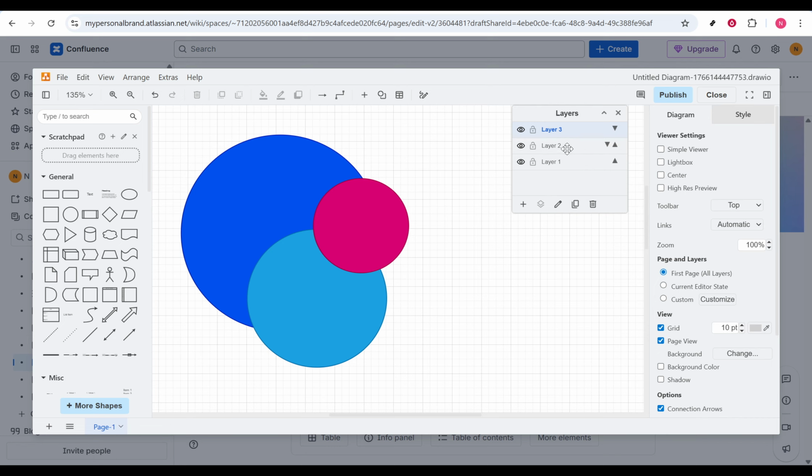Inside the Layers panel, each layer is listed in order from top to bottom. Think of this like a stack of transparent sheets. Whatever is higher in the list appears on top of the canvas, and whatever is lower appears underneath. This is especially important when shapes overlap or when connectors and labels compete for visibility.